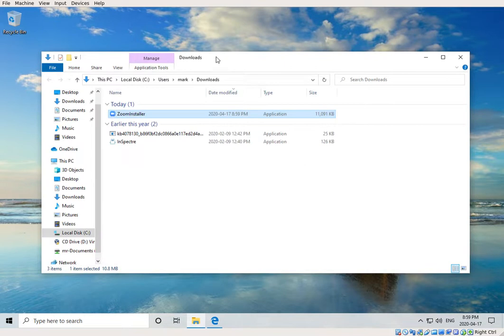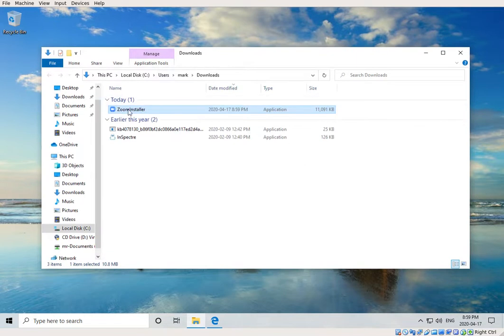And then here's the file manager window and the file we downloaded. I'm going to double click on the Zoom installer program, 1, 2. And once you've done that, you'll see the little spinning circle beside your mouse pointer. So now we're going to wait while the Zoom program installs.